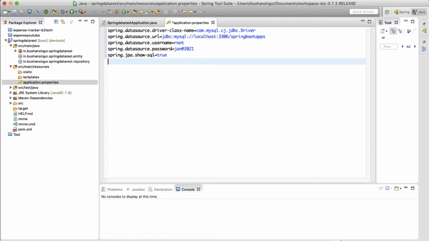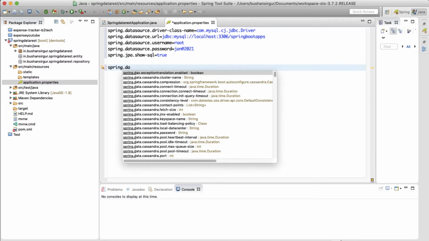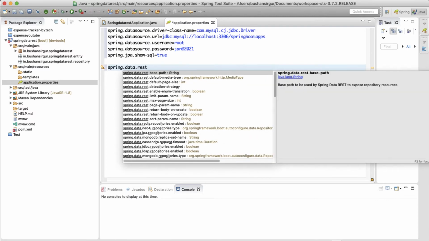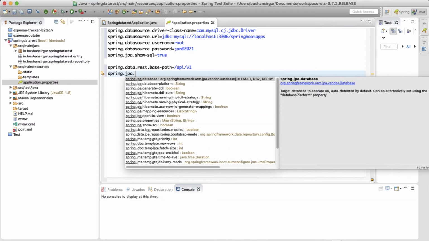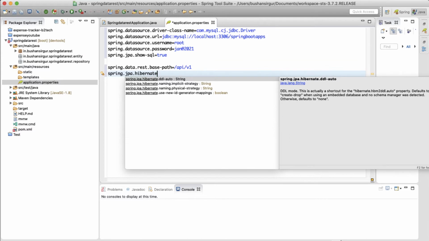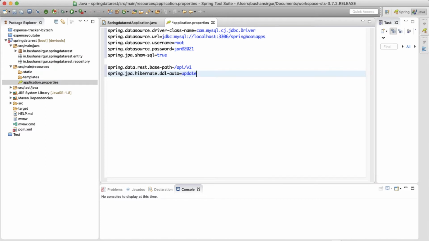And we need to add one more property, which is the base path, spring.data.rest.base-path. I'm going to add the base path as /api/v1, and finally we will add spring.jpa.hibernate.ddl-auto. I will set this to update. So we are not going to create any tables inside the MySQL database. With this property, it will automatically create the database tables for us.